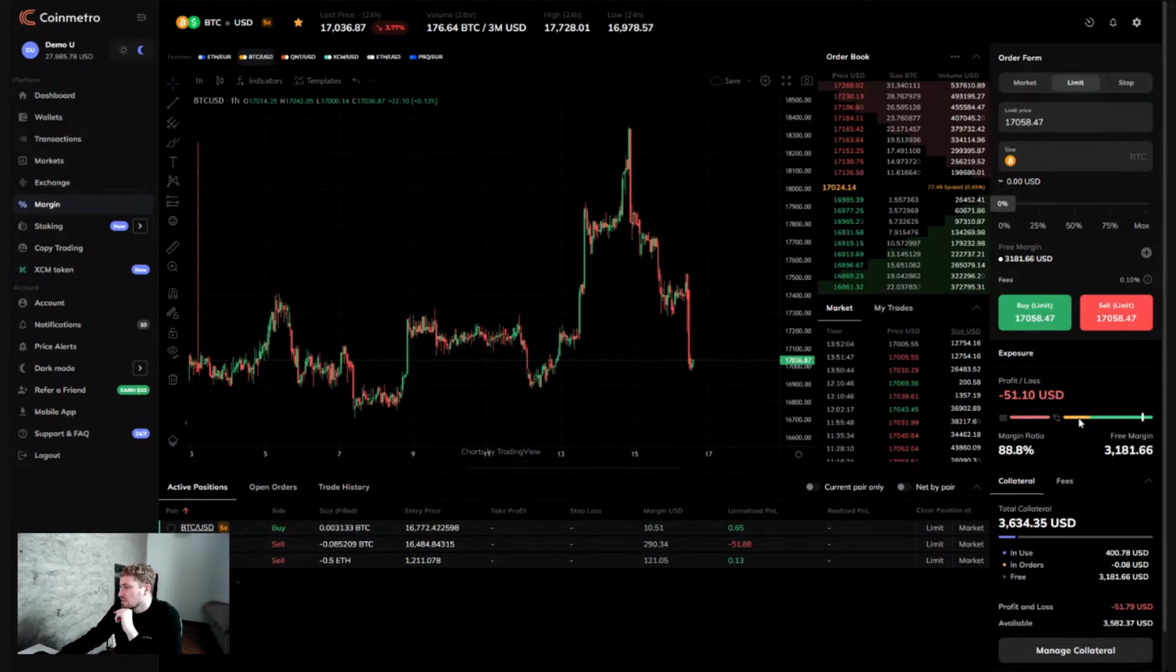At this point here in the orange zone, you have 30% of your free margin available. At the moment, you see I have 88.8, so I'm way up the scale here in a safe place. What will happen when your free margin goes to zero is that you'll get what is known in the industry as a margin call. So this occurs at 0% margin ratio, which means, for example, you had 100 USD in collateral, maybe 50 is in use, and you have a profit or loss of minus 50. So overall, you have a zero margin ratio.